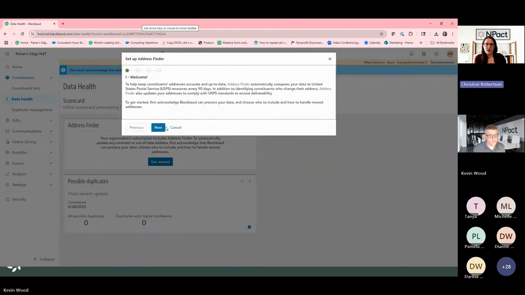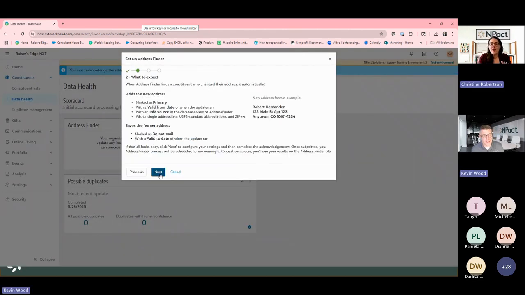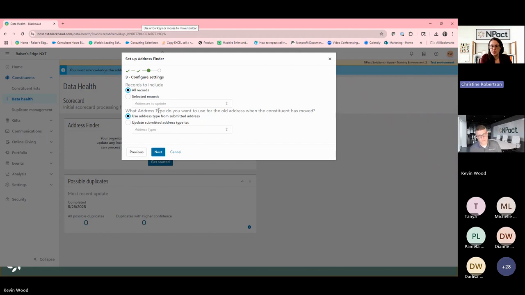When you go to address finder, okay, ours is not set up, so we're not going to be able to get there. Yeah. You have to choose a list. Or you can do all records, or you can do selected records. So if you've chosen all records, then yes, it will choose everybody. It will look at everybody in the system, whether they're marked as inactive or not. If you have chosen a list under selected records, it will only look at the people in that list.